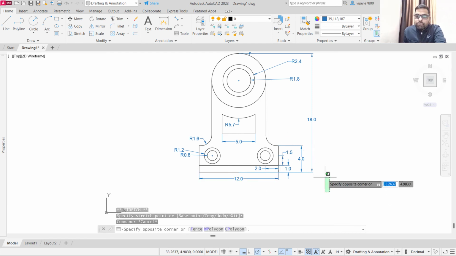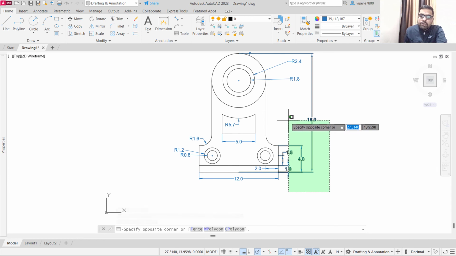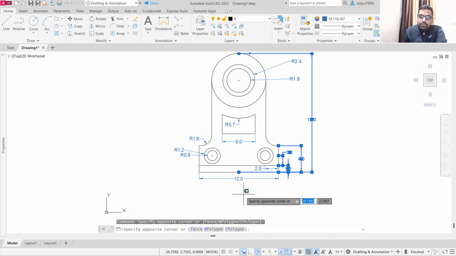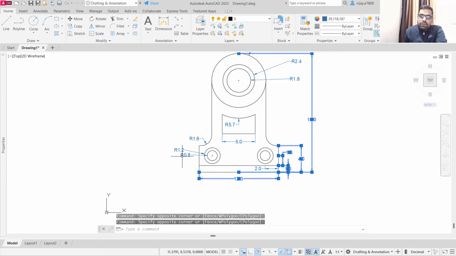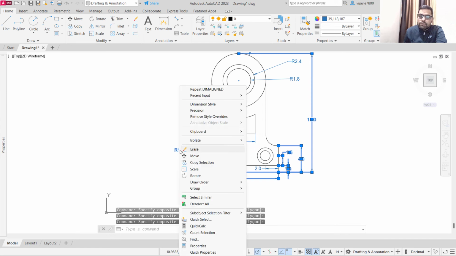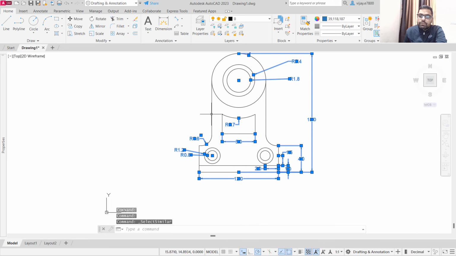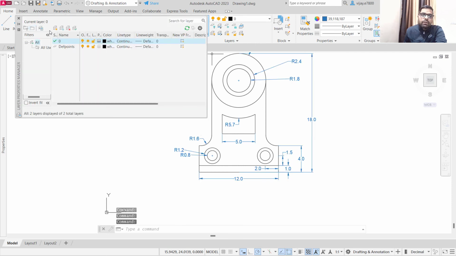Now what we are going to do is, in order to make our diagram a little bit cleaner, we will shift all of these dimensions. Just right click and select similar. Now we will shift them to a different layer. Only two layers are there, so we are going to create a new layer. So create a layer by the name of dimensions. Okay, so name it as dimensions.